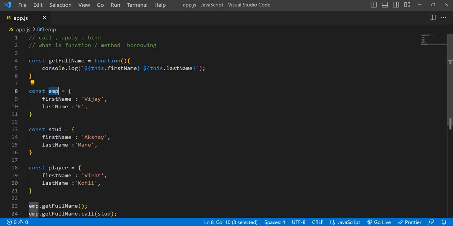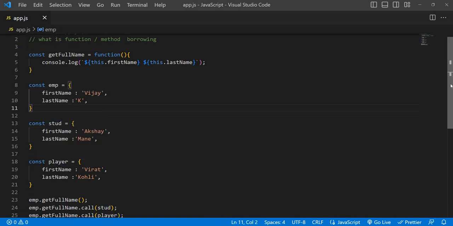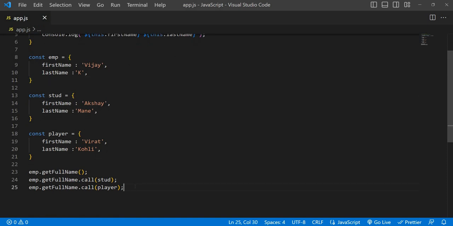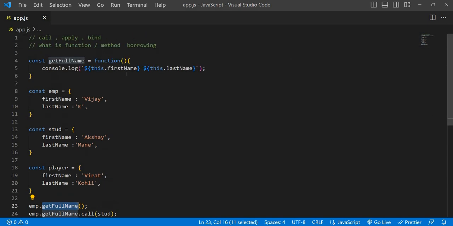Right now employee doesn't have a getFullName, student also doesn't have a getFullName, and player also doesn't have a getFullName. So how do we call this one? If getFullName were part of an employee, the syntax would be employee.getFullName and then call with student or player, whatever it is. But right now getFullName is not part of employee. It is a separate method.